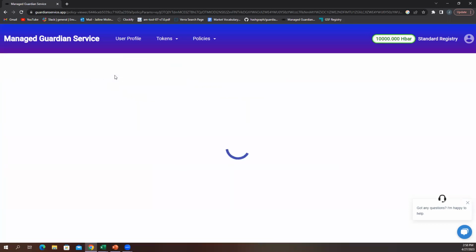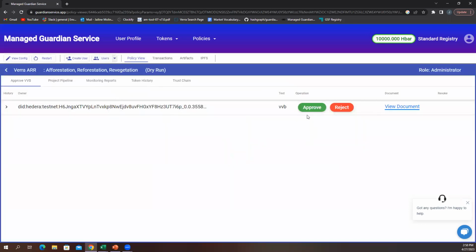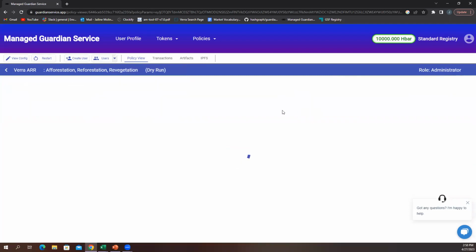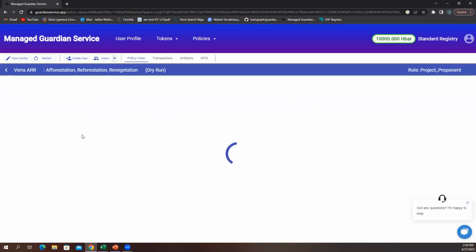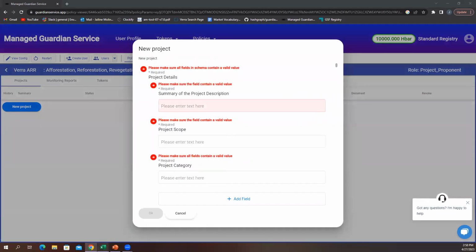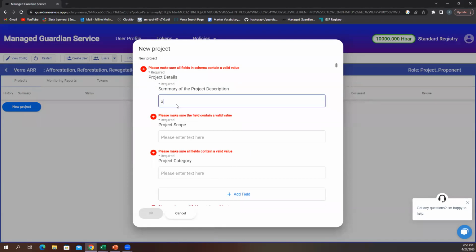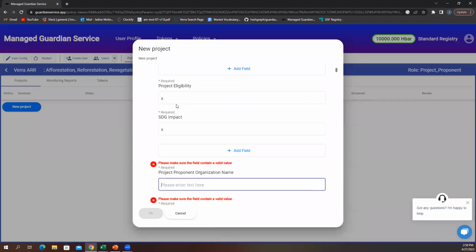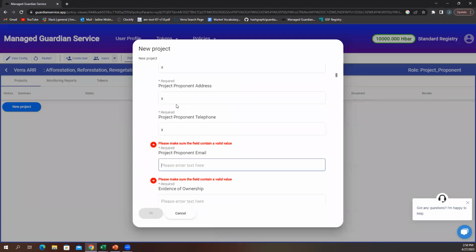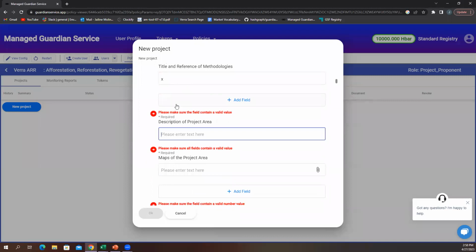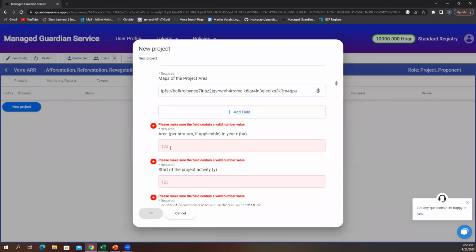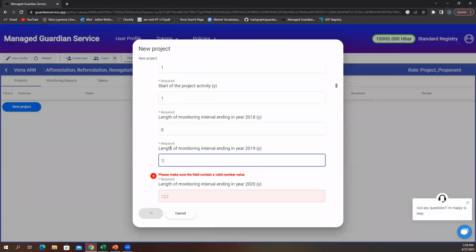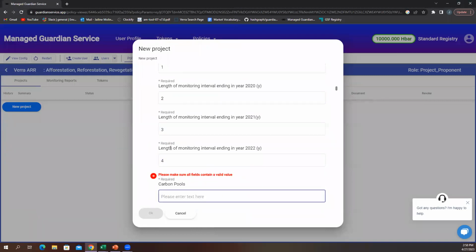And now we see waiting for approval, so we'll go back to the standard registry. They can view that document and hit approve. And then we could go back to the project proponent and fill out that information that would be in your schemas. So again, we're just using demo values. You'd include your map. And you could start putting those values that you would have within your schema for your project.